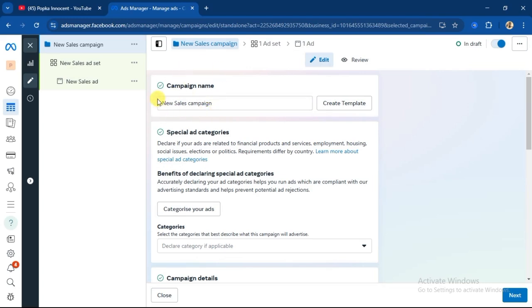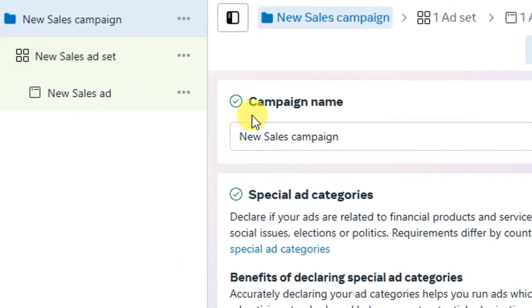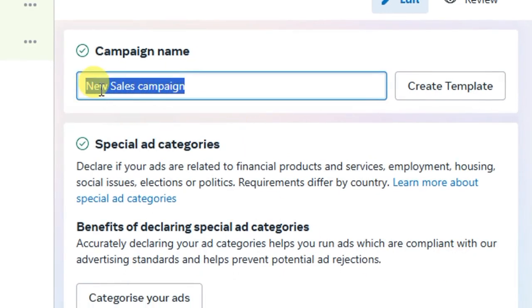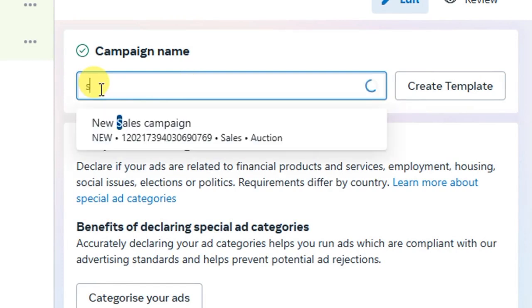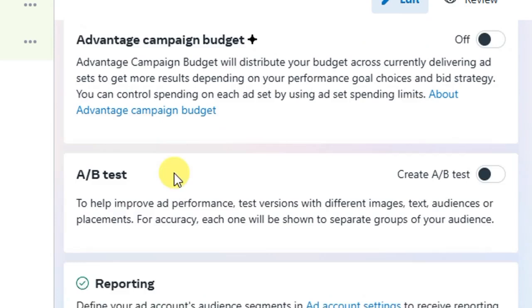The first thing here is to change your campaign name because you are going to be given a default campaign name here known as the new sales campaign. So when you change your campaign name here, you can name it the name of the product you're promoting. Example, if you are promoting shoes, you can name it shoes, okay? Then after naming your campaign, scroll down. You don't need to do anything else there.